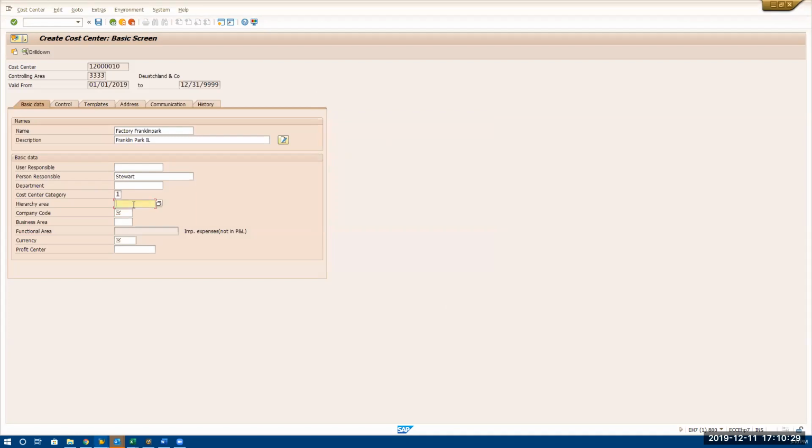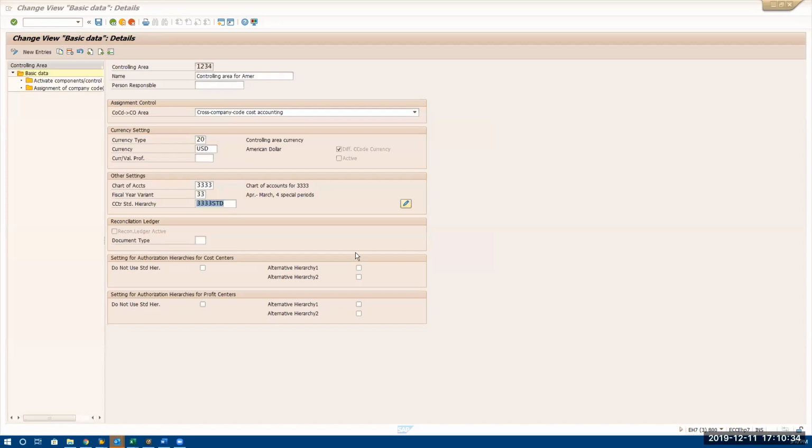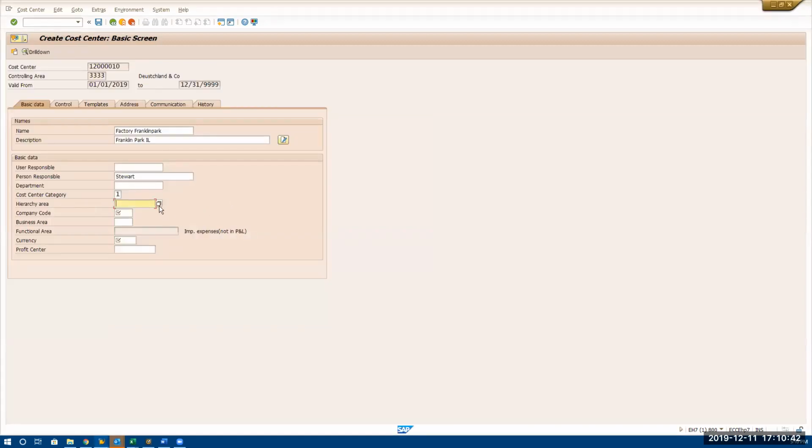Then hierarchy area. This is very important. Why? Remember the hierarchy area which we created. So we're going to put the hierarchy area here. Under what hierarchy will this cost center go? Under standard hierarchy. Actually not, this is wrong. Okay, so which company code does it belong to? 333. And currency is US dollars. That's all I need. Then profit center. Before that we also have to create a profit center. We create the profit center then assign it to cost centers. Every cost center has to have a profit center.